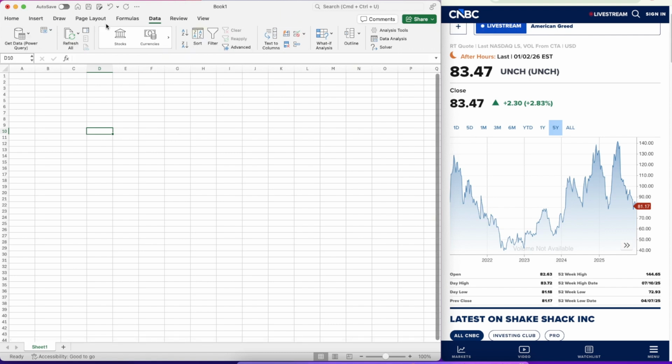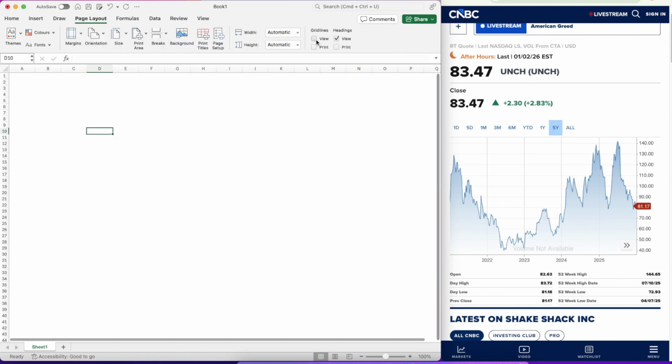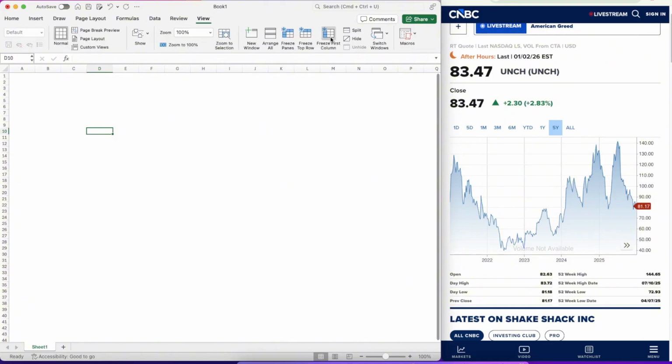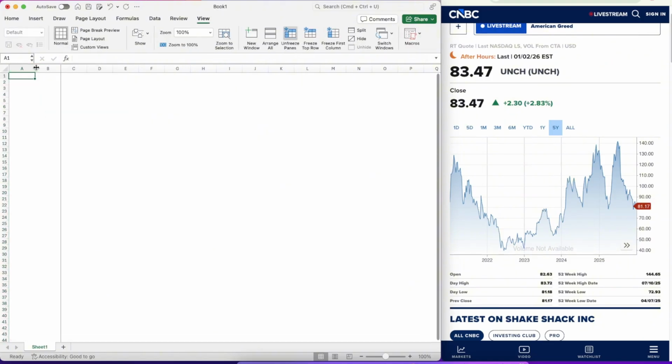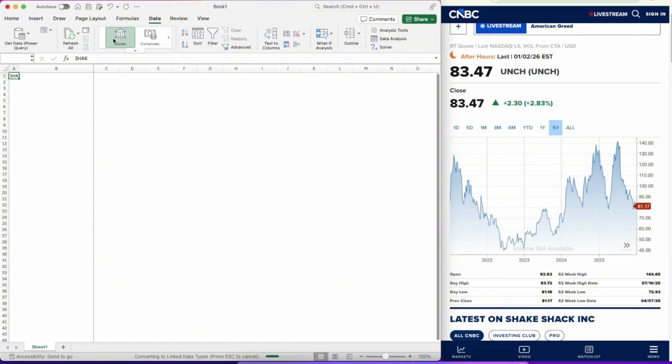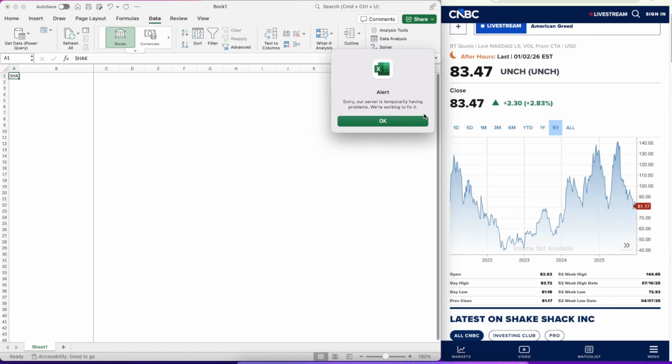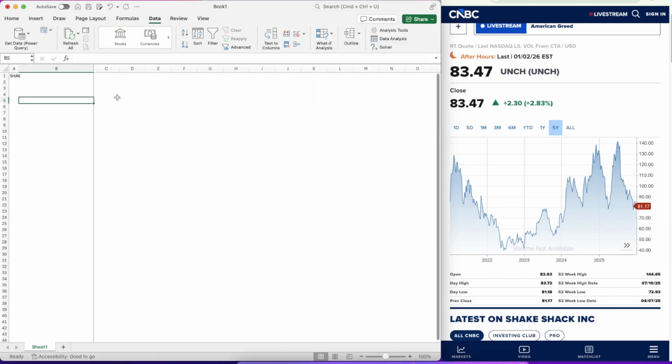So open up your spreadsheet. As always, let's remove the grid lines. Go to View, widen your first column. In front of your A, insert another one. Make your A smaller and your B larger. And we're going to go SHAK, which is the ticker. I think the Microsoft Excel server seems to be down at the moment because it's not letting me select the stock, but we can just do that manually for now. In another video, we'll do it so that it's linked dynamically for the pricing.